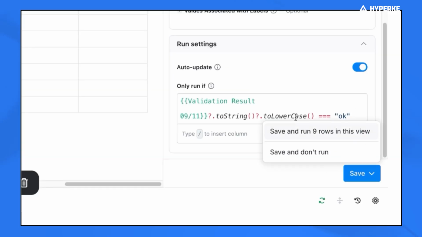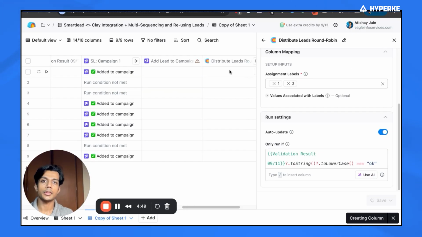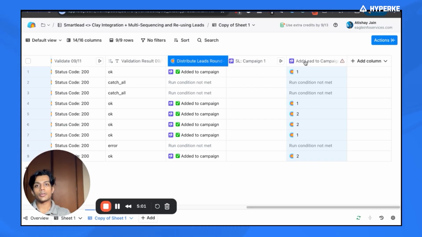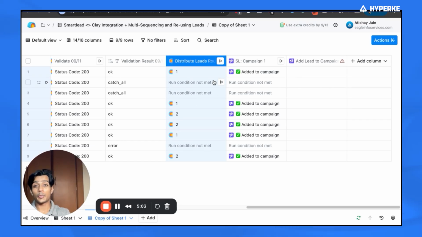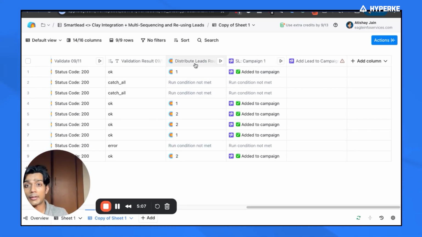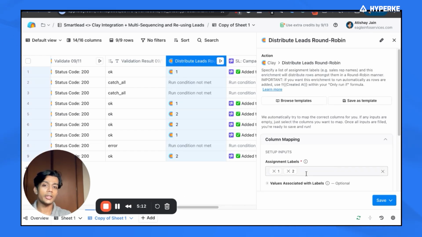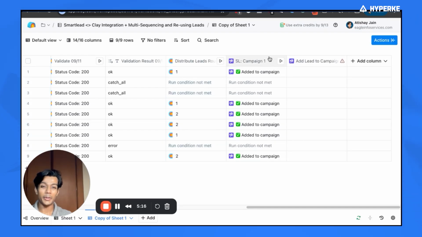Now click save and run 9 rows, and now you're going to get a column with 1s and 2s. So this is round robin. You'll get an equal number of 1s and 2s, three 2s and three 1s. In this case, we only did 1 and 2 because we have 2 campaigns for this test. If you had 5, you would choose 1 2 3 4 5 here. So you can use as many numbers as you want. This is going to be equal to the number of campaigns that you want to split your leads between.